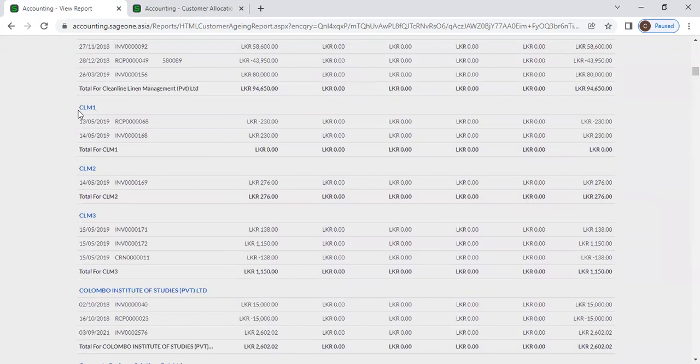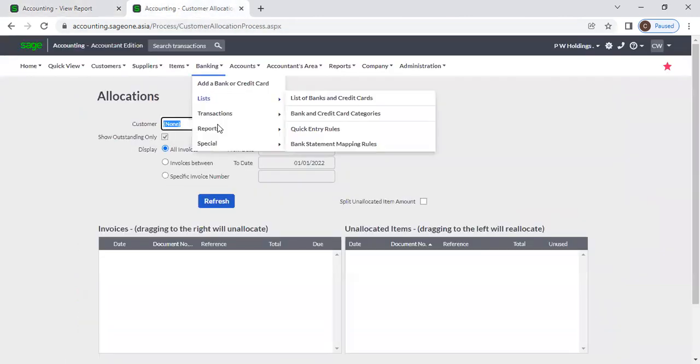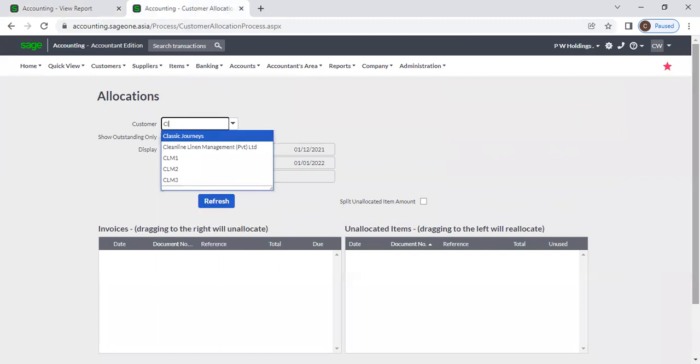Okay, now you can see the CLM1. There's a receipt and invoice 230. Total net outstanding amount is 0. This invoice and receipt will display in the report because we haven't allocated that receipt to the invoice.